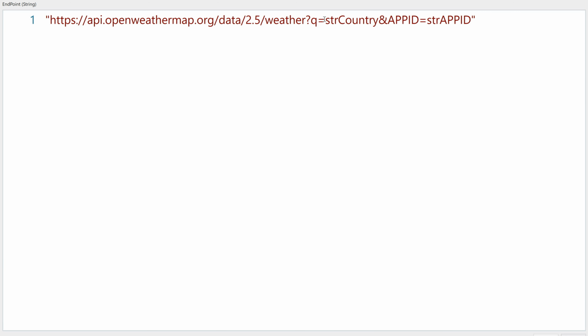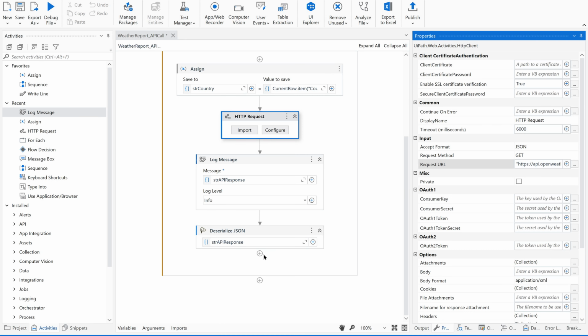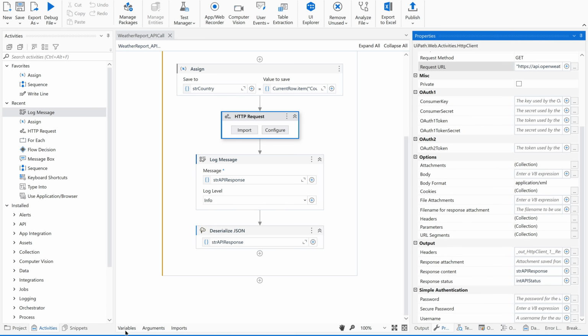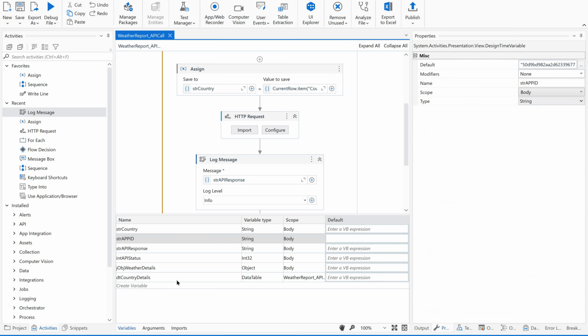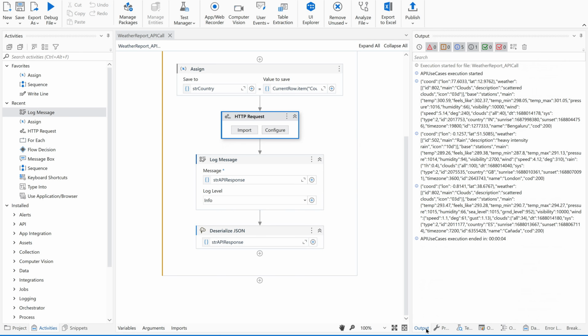How to avoid this? Simple. Just move this part out of the inverted commas and keep it like this. Perfect, right? Got it? So it will work now. And one more thing here, let me save this and validate whether we pass the value or not. Okay, we passed some API ID. Now let us rerun this. Super, perfect. Go to output panel and see the output.